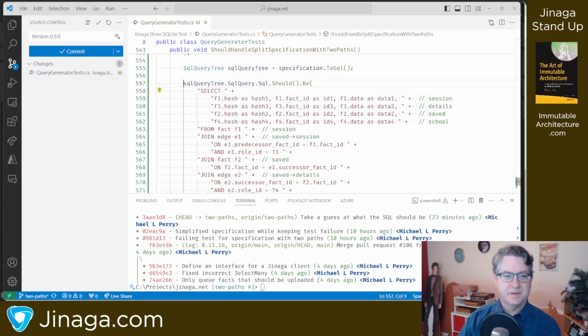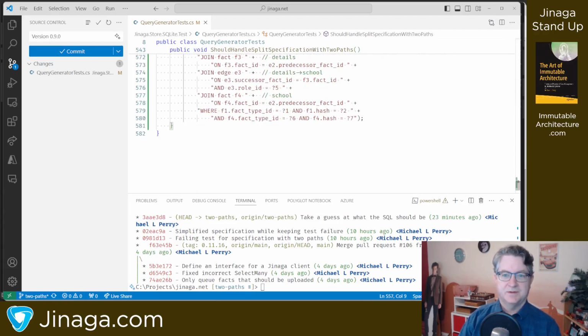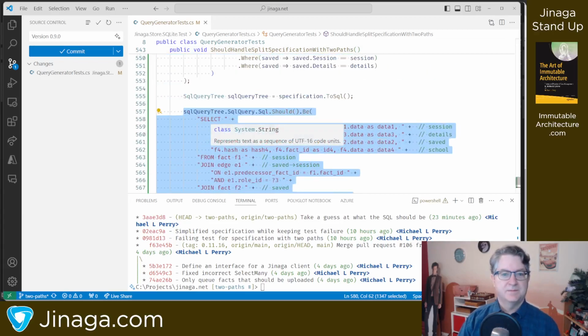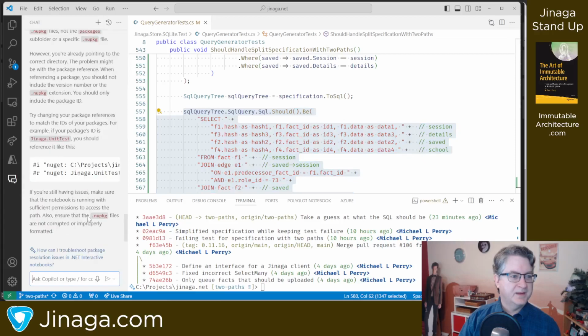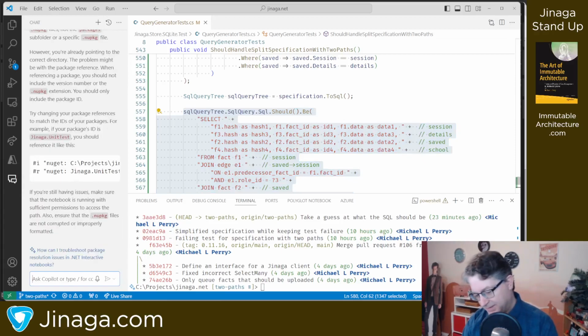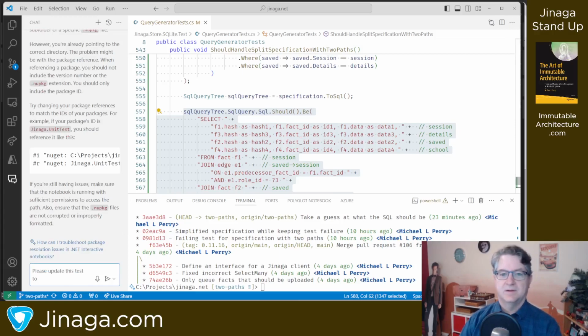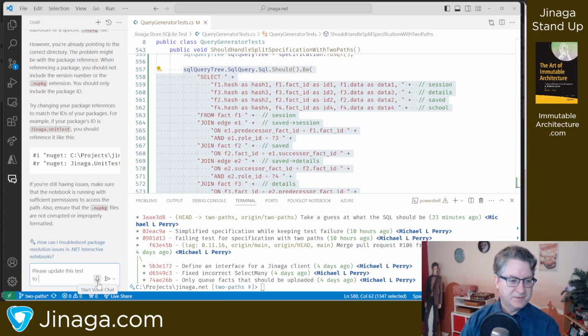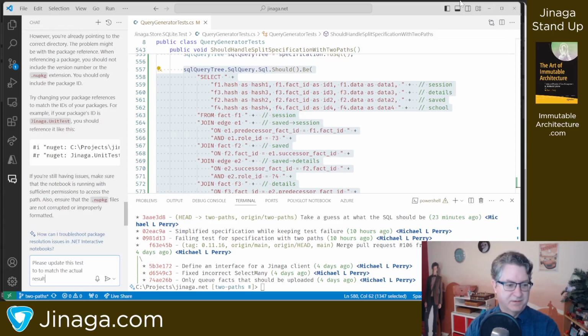In the meantime, what I'm going to do is fix this generated SQL, and we'll get Copilot Chat to help me out with that. Please, always say please, update this test. You know what? It's got dictation built into it. It'll probably talk back to me. I don't know. Well, let's try this. I won't be able to paste if I dictate. Anyway, getting distracted. Please update this test to match the actual result. Paste.